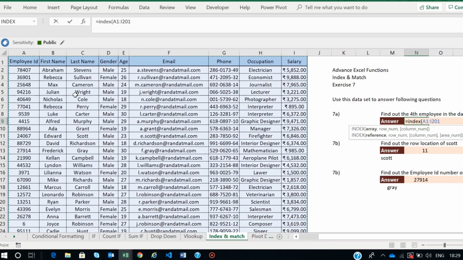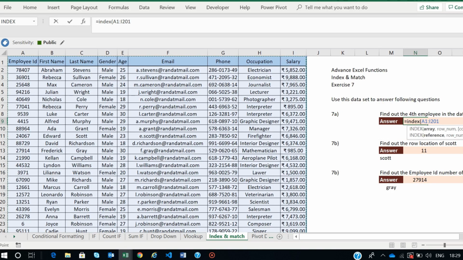So if I want to find the fourth employee, I have to use the fifth row, because the first row is occupied by the headers. So I will give row number 5. And where is the employee name? First name is in column number 2. So I will give it column number 2 and press this. So now Julian is the fourth employee, as you can see, right?